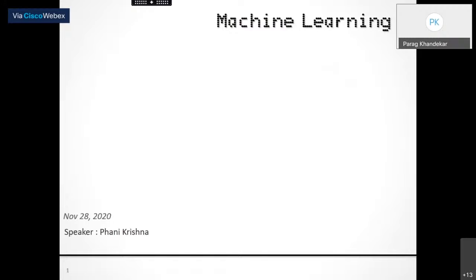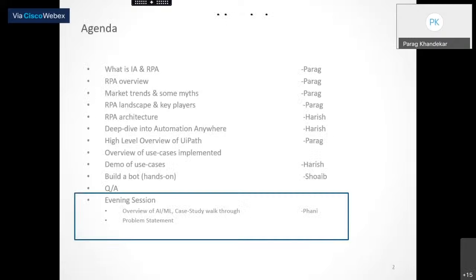Fani Krishna is from my team, and we've been working closely on the intelligent automation journey, and he's an expert on machine learning and data science, with a great amount of experience on implementing some live use cases. So I would like Fani to take over and walk us through the basics. The way we have designed this is more focused on examples and actual live use cases that will help you correlate with the subject a little more. Over to you, Fani.